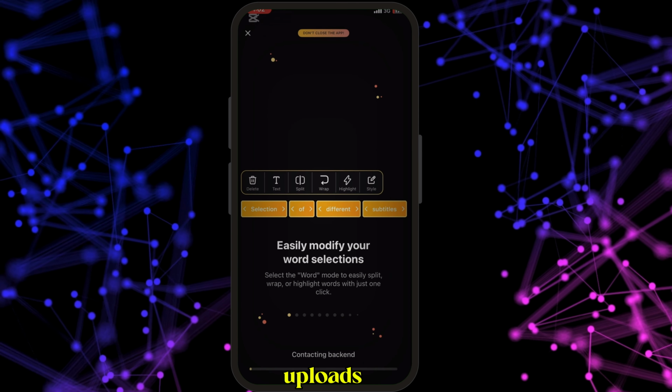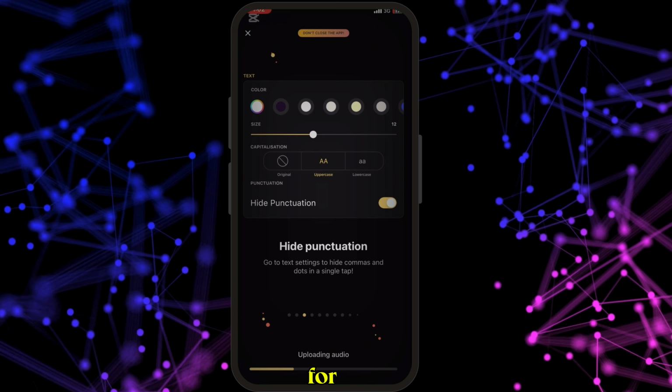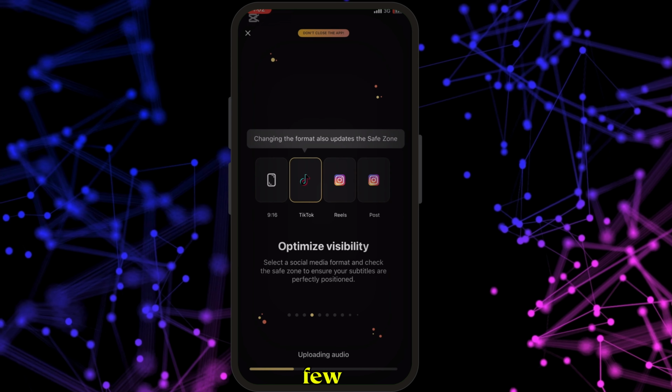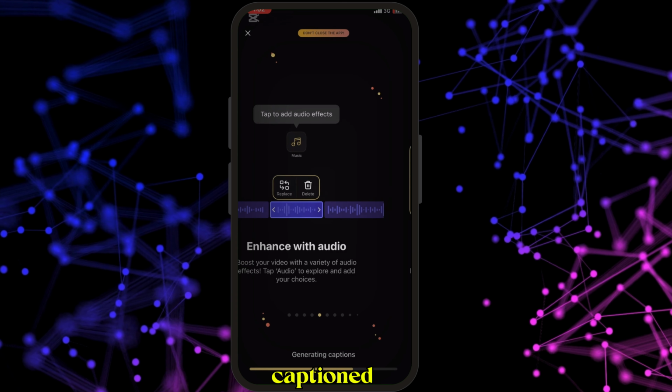As your video uploads and captions are generated, you'll see a progress interface. For most videos, this process only takes a few seconds, and once it's complete, your video will be fully captioned.